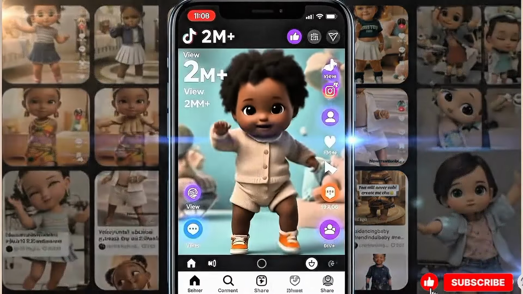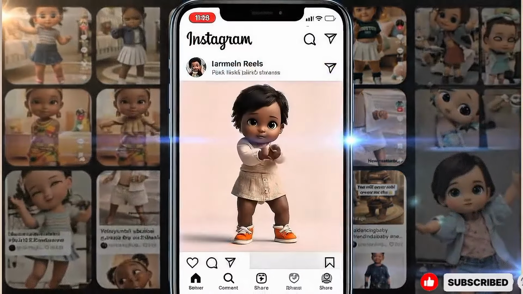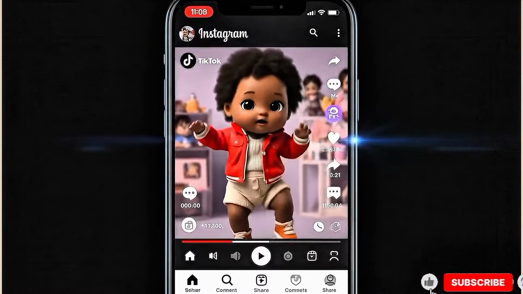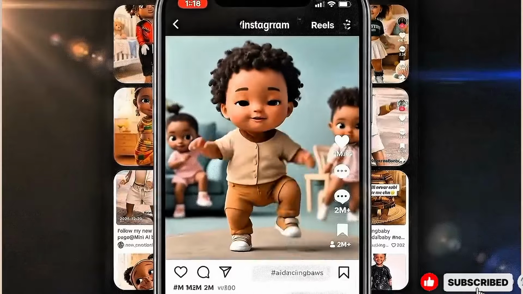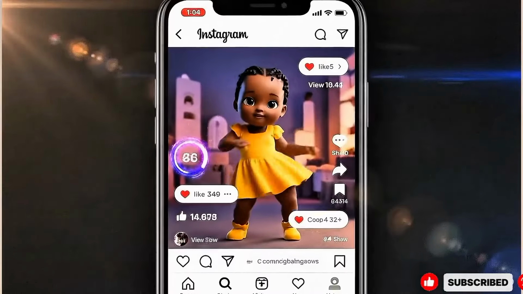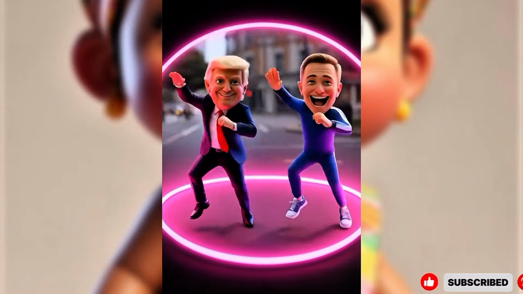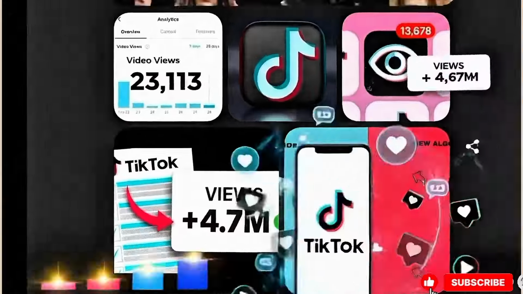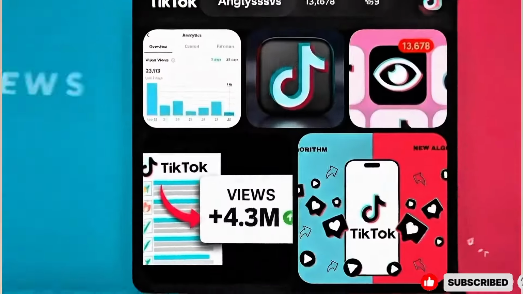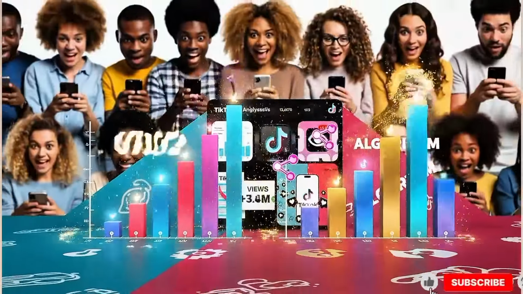You've seen them everywhere, right? Those AI dancing videos taking over TikTok and Instagram. I'm talking about babies doing viral dances, Trump hitting the latest choreography, even your favorite celebrities busting moves they've never actually done. These videos are racking up millions of views, and people can't stop watching them.